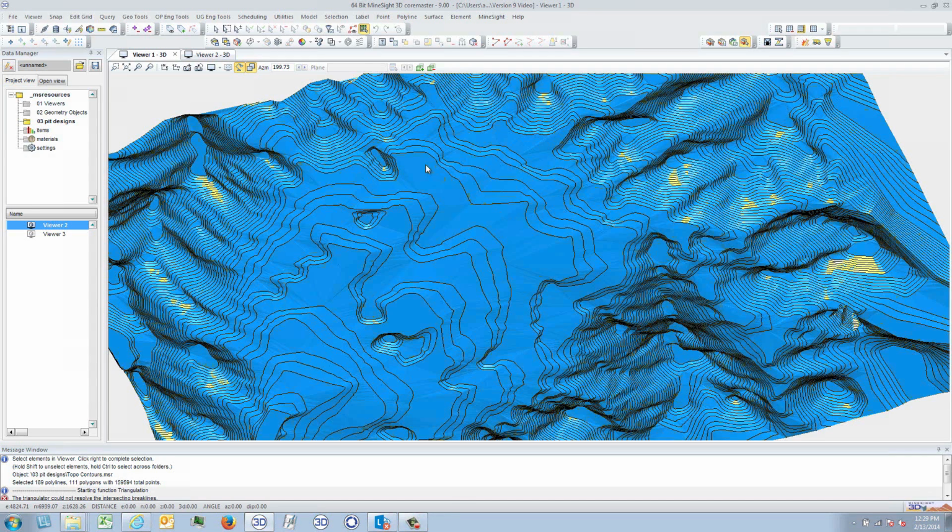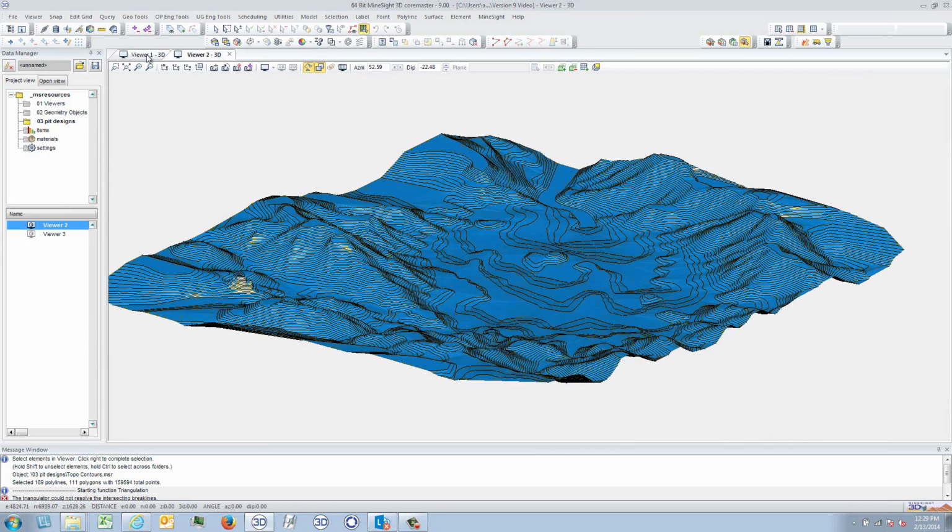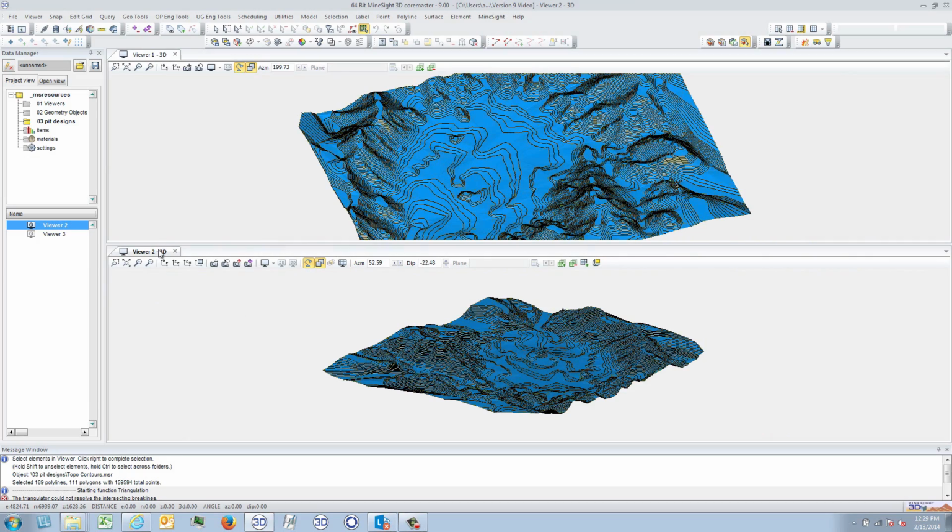Viewer palettes. Each viewer features a customizable toolbar, which can be switched on and off. This is useful when viewers are tiled or tabbed.